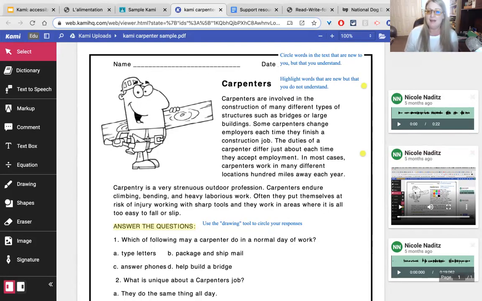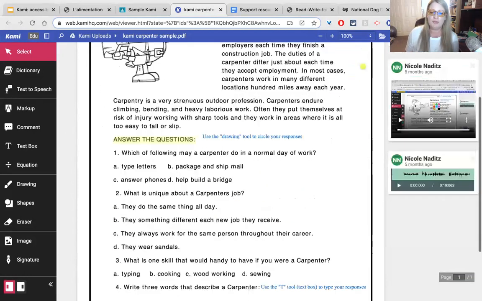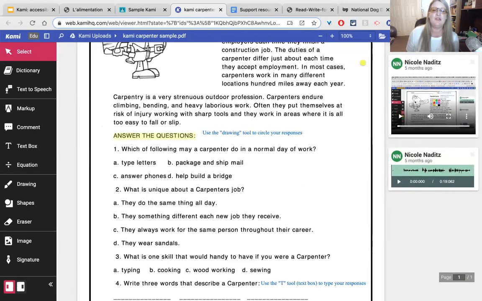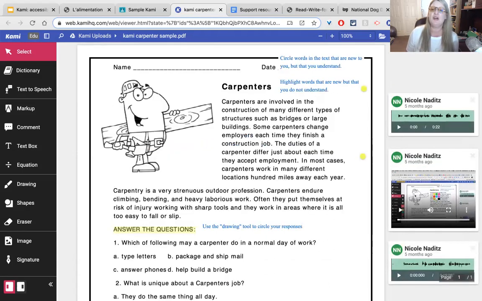And because you have the toolbar, you can now scroll through the document and you can answer the questions, or you can do the highlighting exercise at the top where I said highlight words that are new but that you do not understand. Circle the words that are new that you do understand. You're like, it's a new word. We haven't talked about this in school, but I think I know what it means.